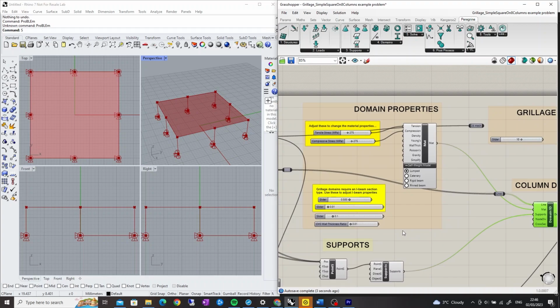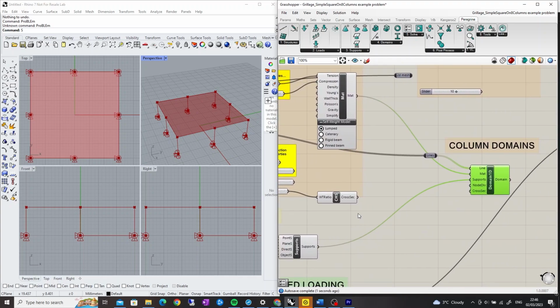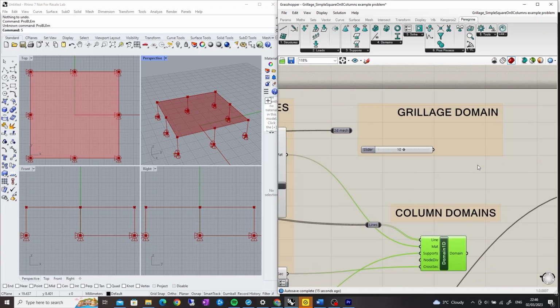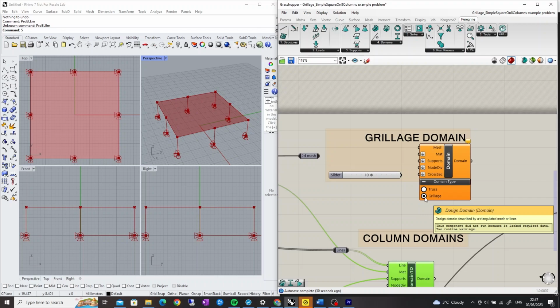The CHS cross-section component is used for non-grillage domains and connects into the cross-section input. The wall thickness of this can be controlled. The design domain is used to set up the grillage domain. The radio button should be used to select a grillage domain type rather than a truss. The 2D mesh defined in the geometry section is connected to the mesh input.